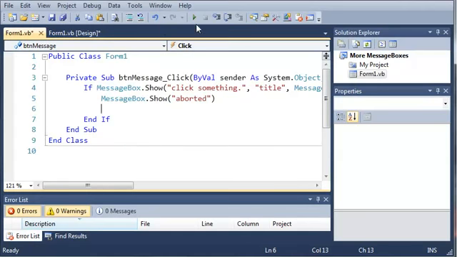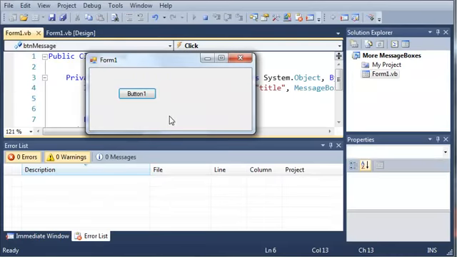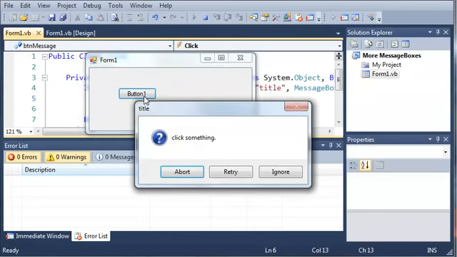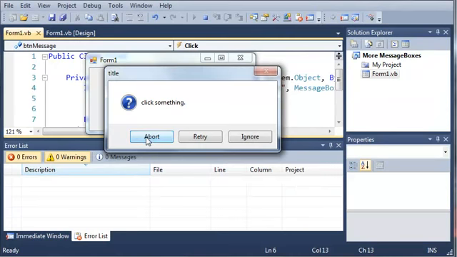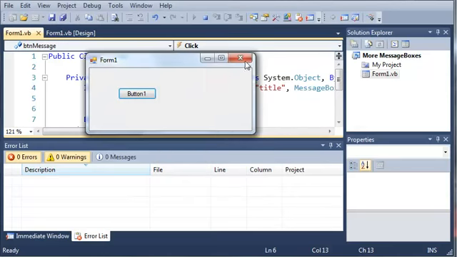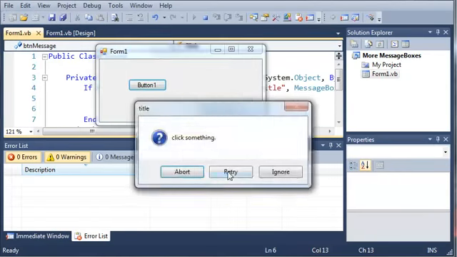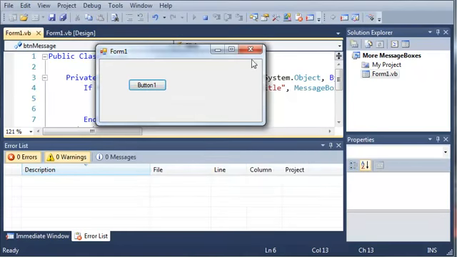So now we can run this, and you can see that we've got Form 1, and we can click button 1 and it'll tell us to click something. When we click abort, you can see that it shows a message box that says aborted. Now if we run this and click something other than abort, like retry, it's just going to close out of that.